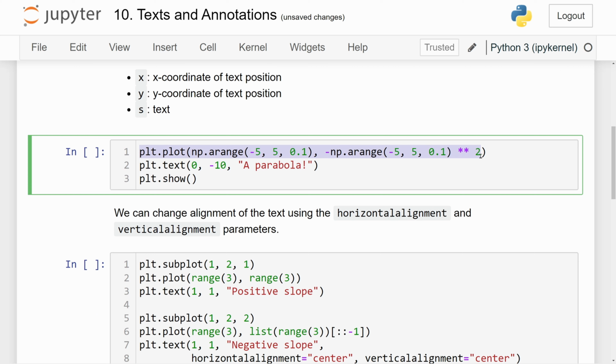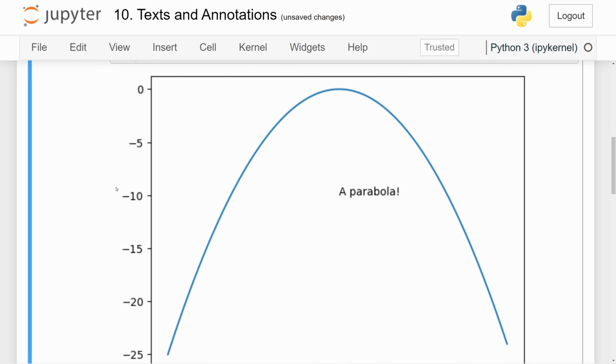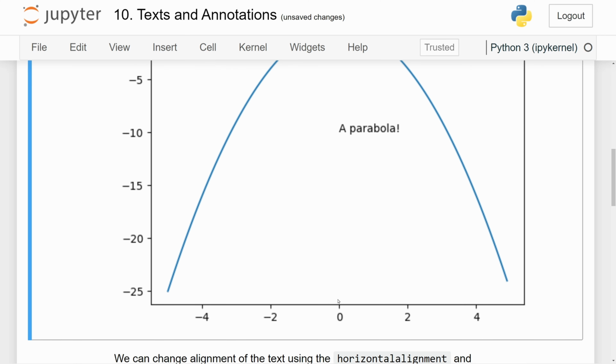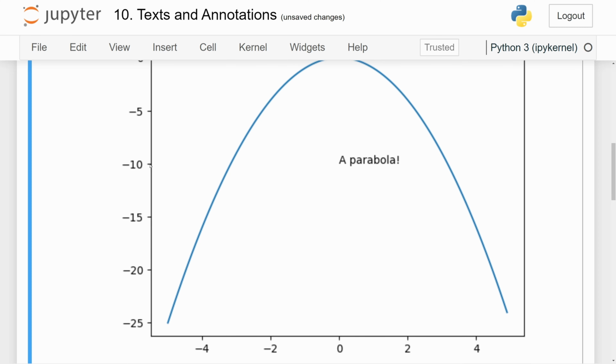Here we create a plot of a downward facing parabola, and we add this text right here. So plt.text at x equal to 0, y at -10, and the text says "a parabola". And then we just show the graph using plt.show, and we get this right here. Let's take a look at the coordinate position. So we have 0, -10. The x position is 0, and the y position is -10. So this will go to this point right about here, where this A is.